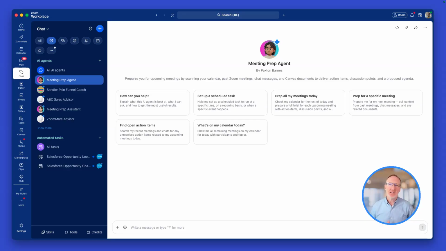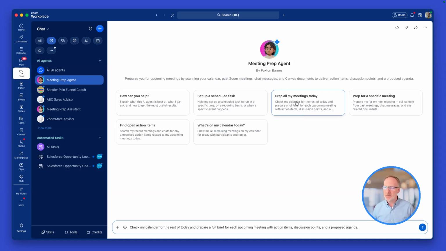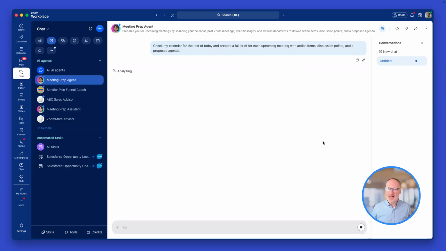Now, in this case, we have the ability to either prompt down here and simply ask a question, or I can click on this hero prompt up here to get started. In this case, we'll just get going with my day today. So it's going to look at the rest of the day and prepare a full brief for each upcoming meeting. Now, I can modify that prompt in the configuration. So if I want to get more specific in what the output should be, I can certainly do this.